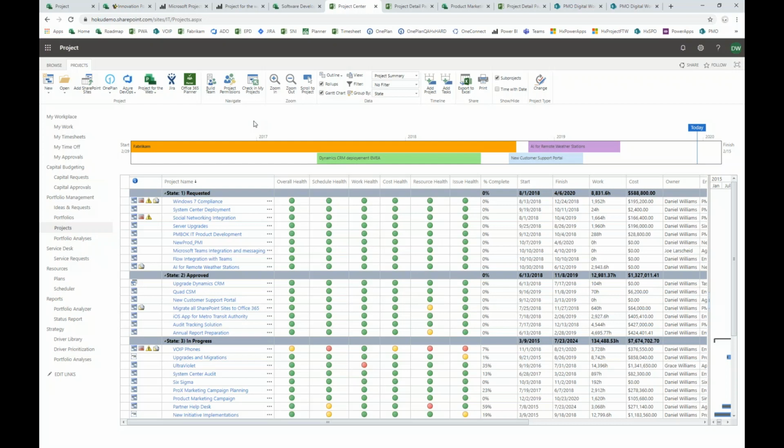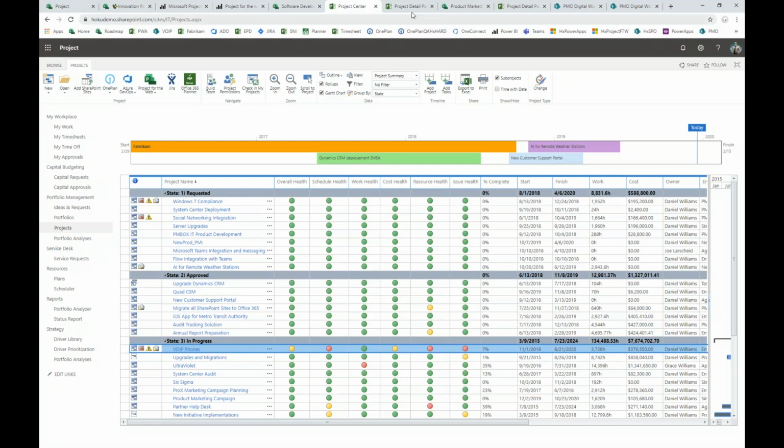Now, this solution is built to work with Project Desktop, the professional project management solution from Microsoft. So if I was to look at this list of projects and select one of these projects, such as this VoIP phones project, which is currently in progress, I can click to open that project.